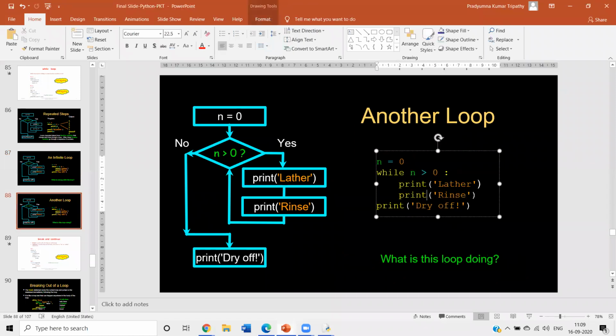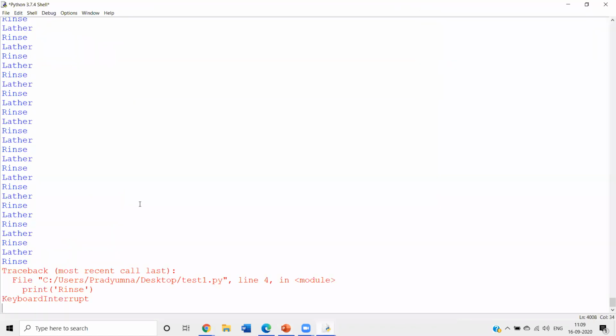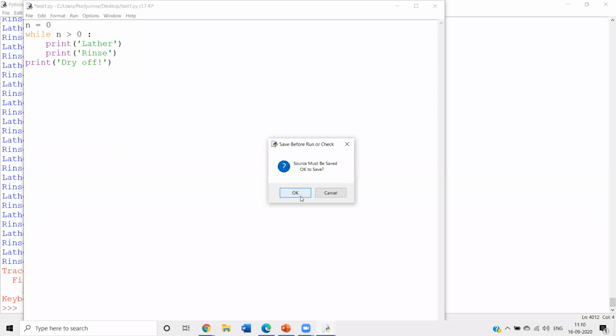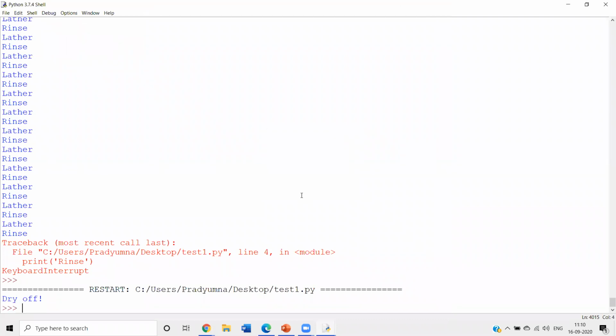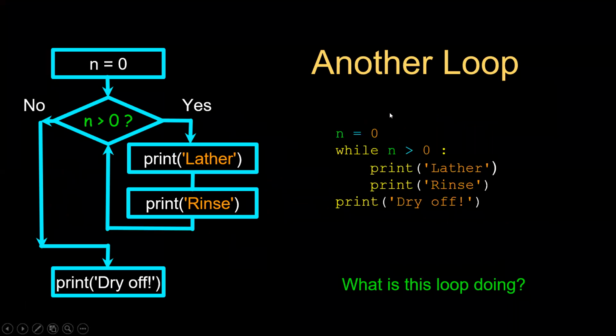Now if I go for this one, so let me close here. Here n is equal to 0, and does the condition satisfy? It doesn't satisfy, so therefore it simply gives dry run. Yes. Okay.